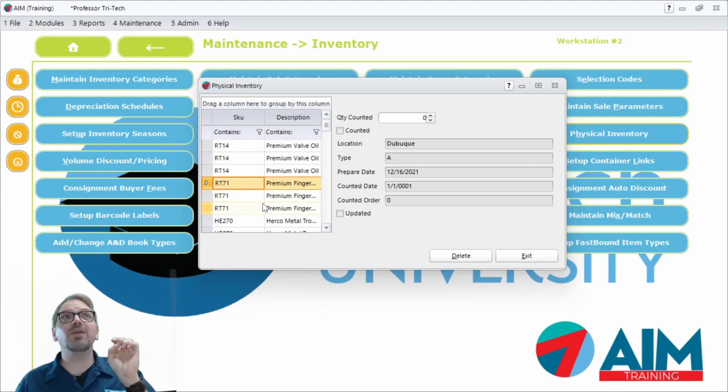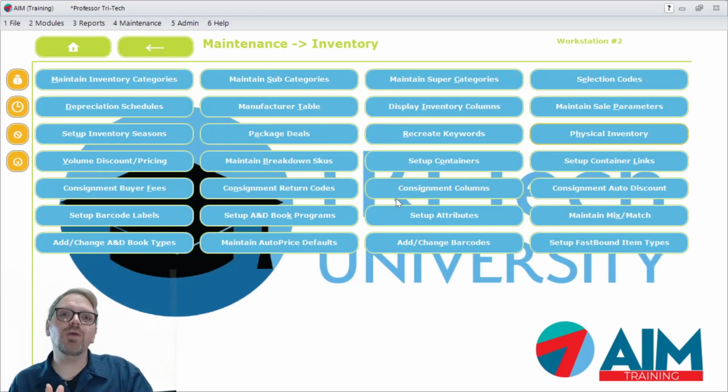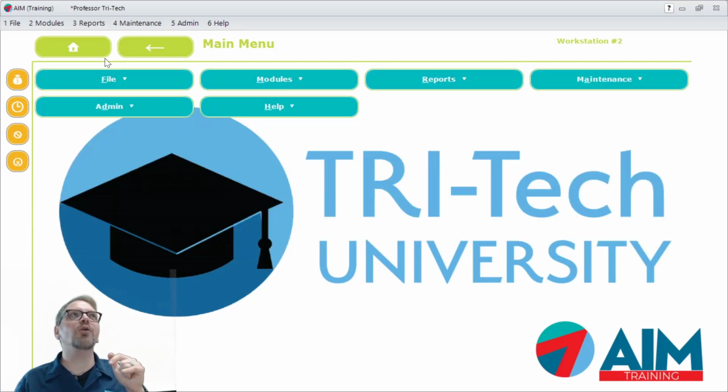But basically, it's keeping track now of those counts. Now let's go and find RT10. Notice how it shows that I counted that, and it shows a 0 because I told it I didn't find any. That is very important. As you're doing this process, if you're doing a manual count, I'm going to get to those of you who want to do this with an inventory data collector here in just a moment.